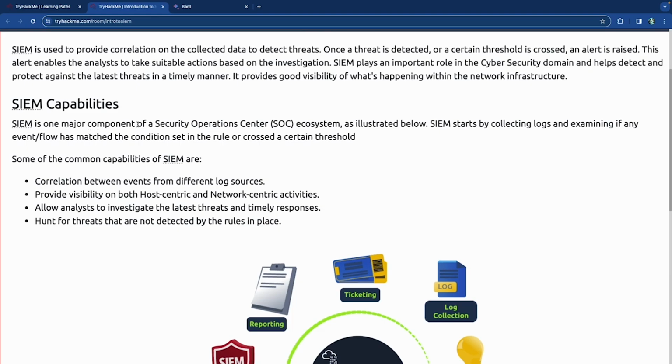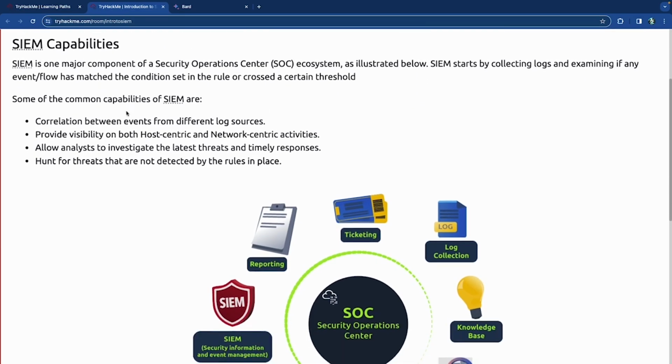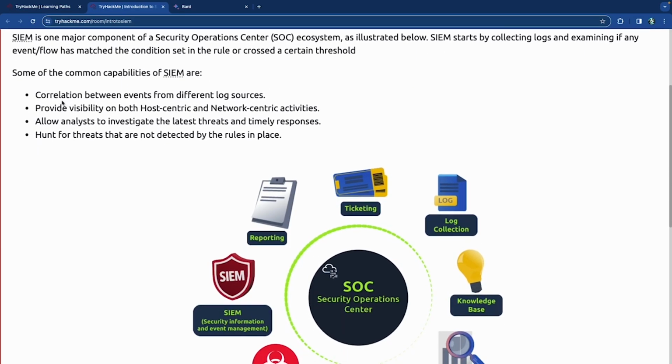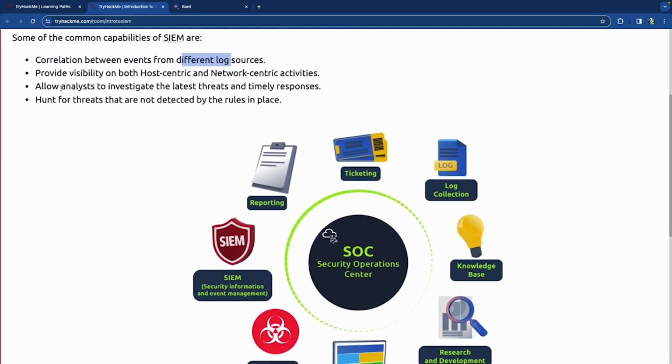So it's a major component of the SOC, the Security Operations Center. It starts by collecting logs and examining everything. We've already kind of gone through all that. And then what it can do is correlate between events from different log sources, because sometimes it's not just one log source or one network instrument that we need to analyze to see if something bad is happening. It could be across multiple logs, across multiple instruments or devices inside the network, and across different timelines, and certain things that a human being will miss, right? That's kind of the idea here.